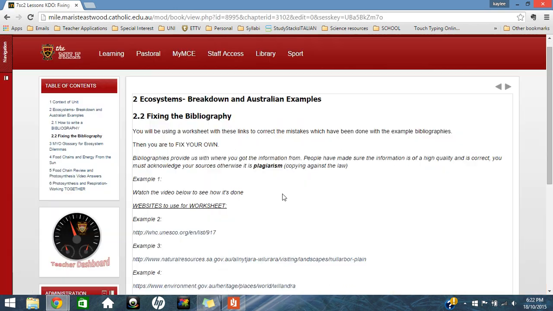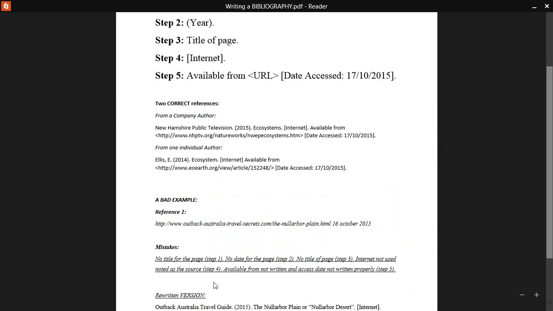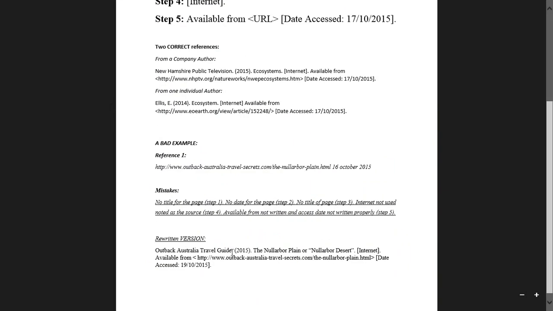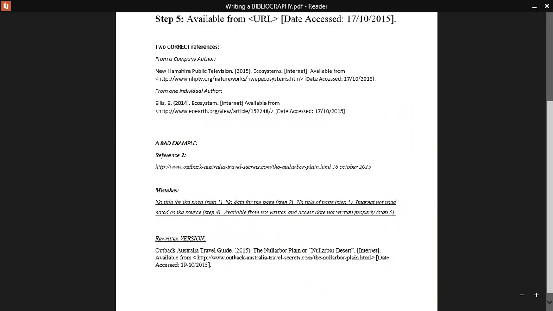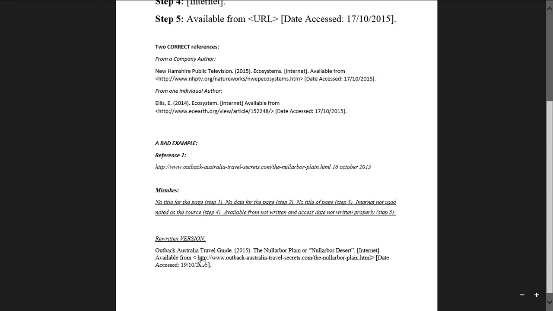So, looking at our example, we have our author, our year, the title. The title was here, remember. We have internet, where we've got it from. We've got available from, and we've got the website and the date that we've accessed it on. So this is what you are now going to do with each of the following references on that worksheet that you've been given.